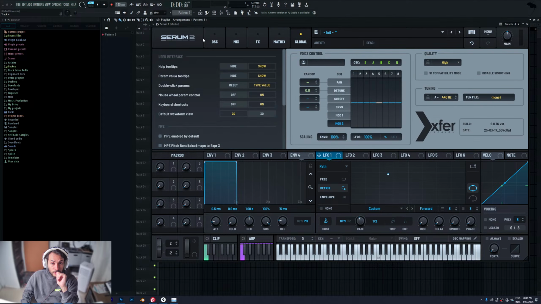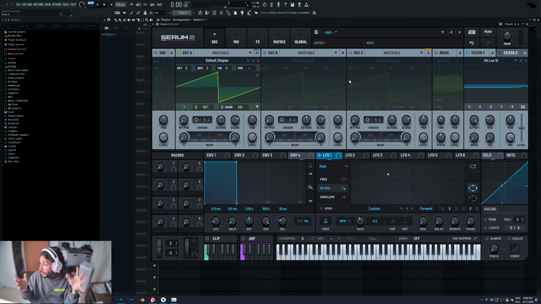And then we have the matrix, we have the global interface, and this is pretty much Serum 2. This is basically what you get. It's Serum, but upgraded, but better.